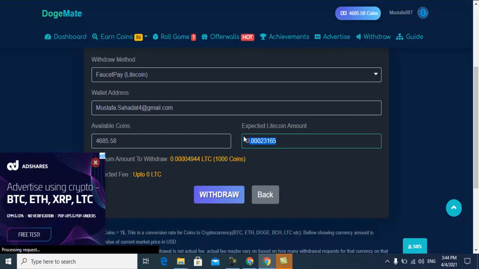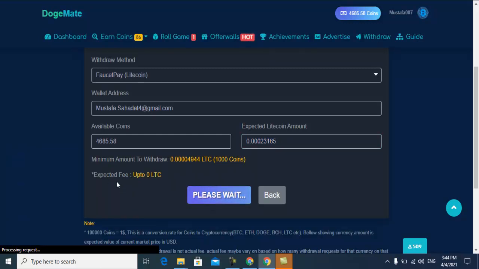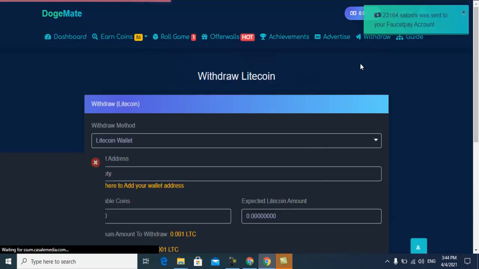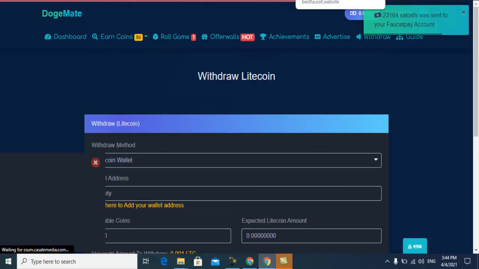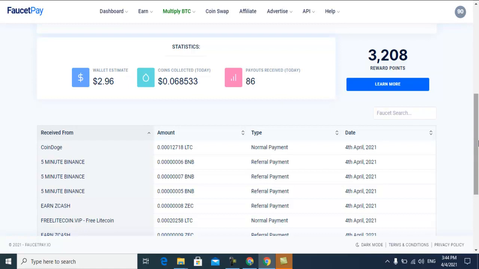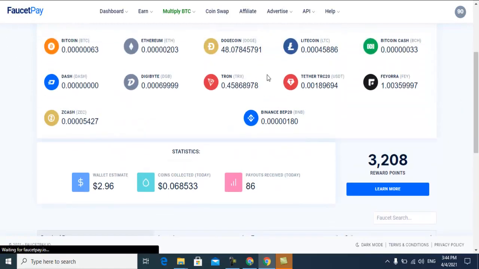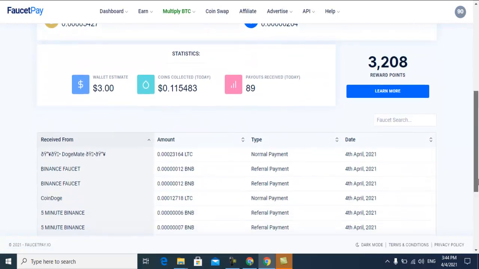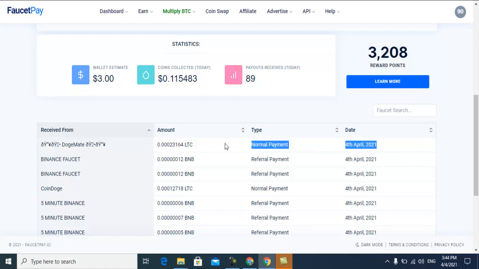Okay, this much this website pays you, no fees, and this website doesn't cut anything from the withdrawal. And you can see this website pays me instantly in my Faucetpay. I go to my Faucetpay, reload the page again, and show you this website pays me 100%. Okay, and I come down. You can see this website pays me instantly in my Faucetpay.